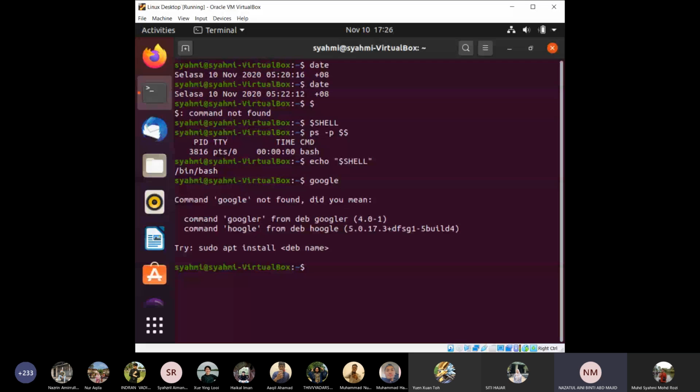We can see that the program for the command interpreter is located in the folder named bin. Bin stands for binary. So all the execution files in Linux are located in bin. If you want to find the execution file of the programs running in your Linux, you can find them in the binary folder, bin. Okay, thank you very much, Syahmi, for sharing your screen. Right, thank you, Doctor.